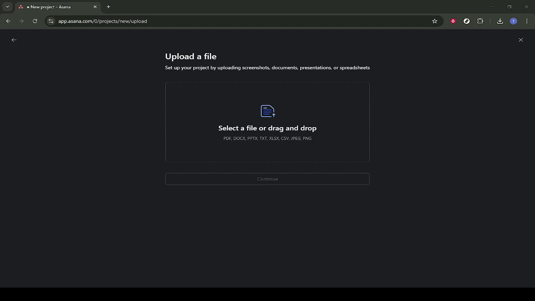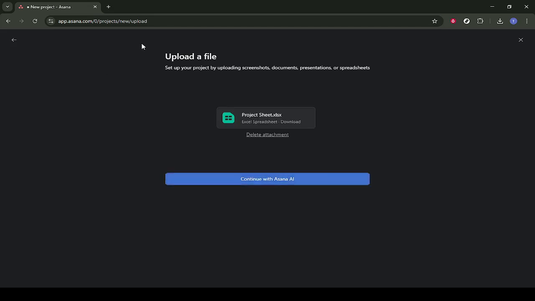After clicking to select a file, Asana will show you an area that says something like Select a File or Drag and Drop. You can either click to browse your folders and pick your CSV or Excel file, or you can drag the file from your desktop straight into this box. If you're using Google Sheets, first export or link it so that you can select it in this step.